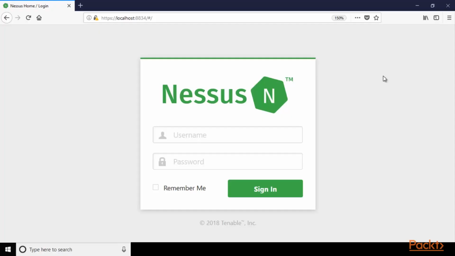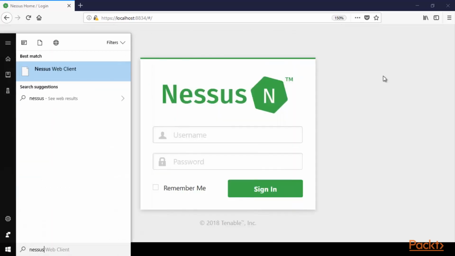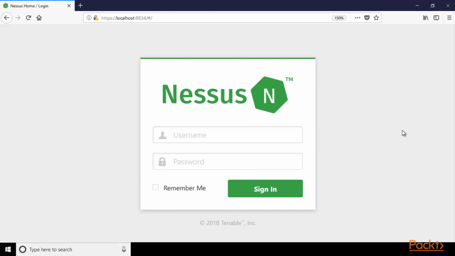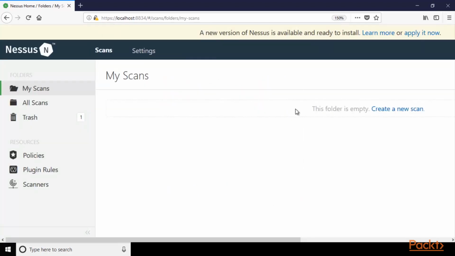So guys, you can see here that we have started Nessus, right? To start Nessus, it's pretty simple. You can click your Windows key, type Nessus, click on Nessus Web Client and it will open up, right? The username and the password we have already set at the time of installation. So the username is admin, the password is also admin. Click sign in. So this is the Nessus network vulnerability scanner. This is the graphical user interface of it.